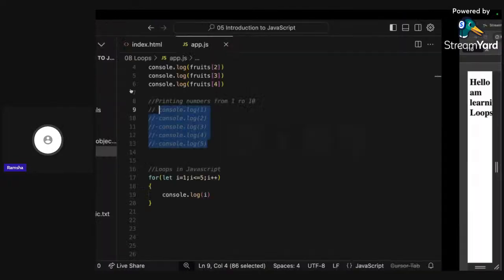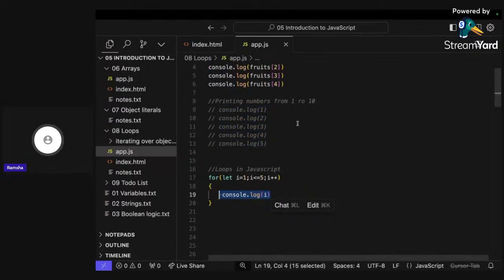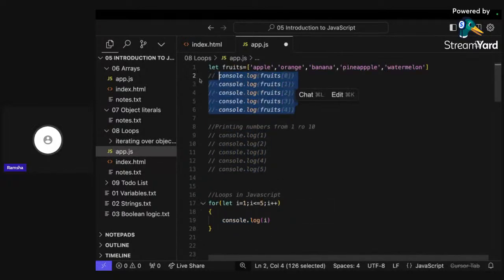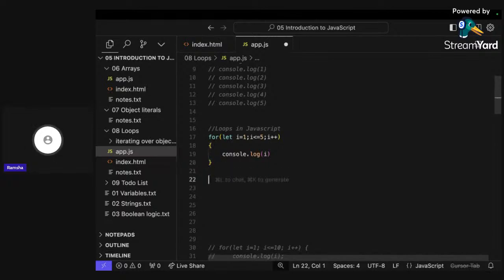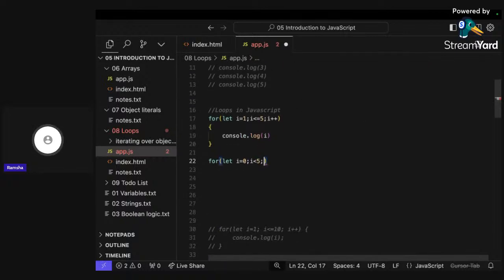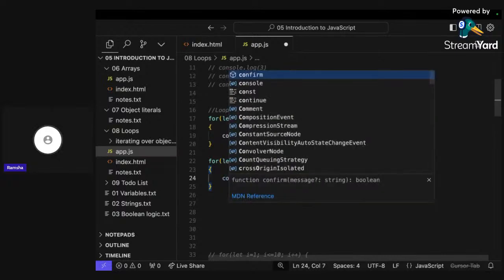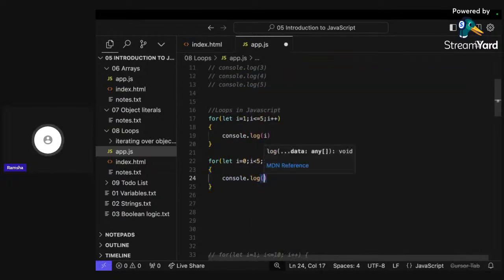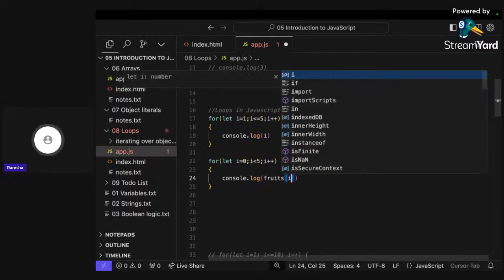Now if I refresh this, you can see I am able to print values from here because this is commented. Let me just also comment this and try printing the fruits array here. So what I can do here is write for let i equal to 0, because array index starts from 0. I will write semicolon, i is less than, how many numbers do I have here? I have 5, so I can say i is less than 5 and I will say here i plus plus. Now I will open the parenthesis and simply console log fruits and the index i.